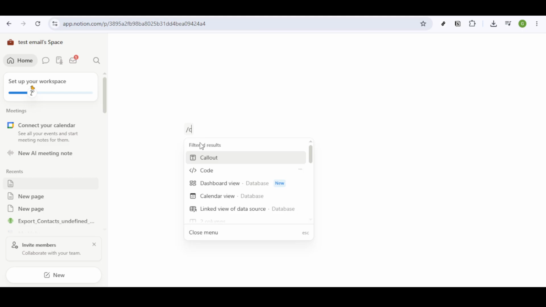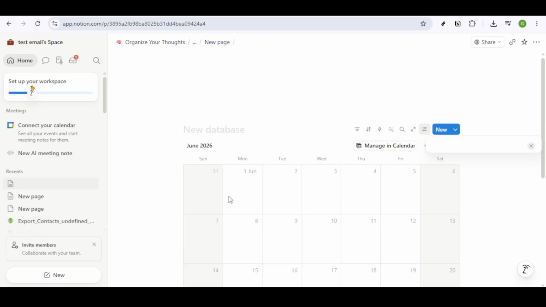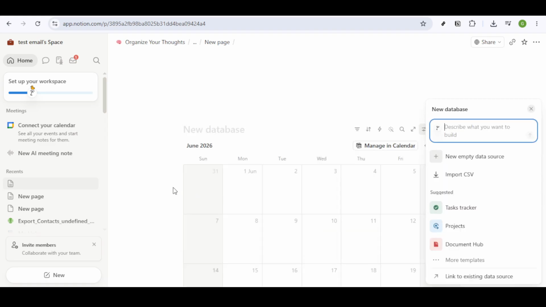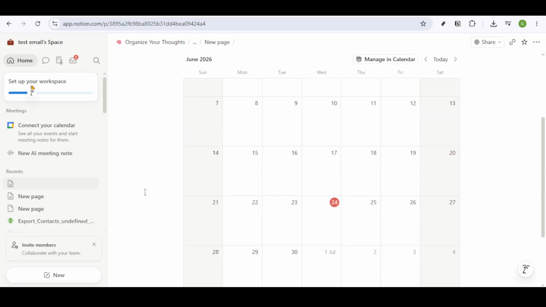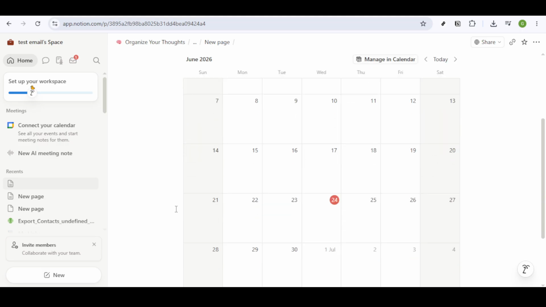In the view options, you'll notice several different ways to visualize your data. For our purpose, focus on selecting the Calendar option from this list. This choice allows Notion to organize items by date, giving you a calendar-like interface that presents all your tasks chronologically. It's a fantastic way to visualize upcoming schedules, deadlines, or events in an easy-to-read format.